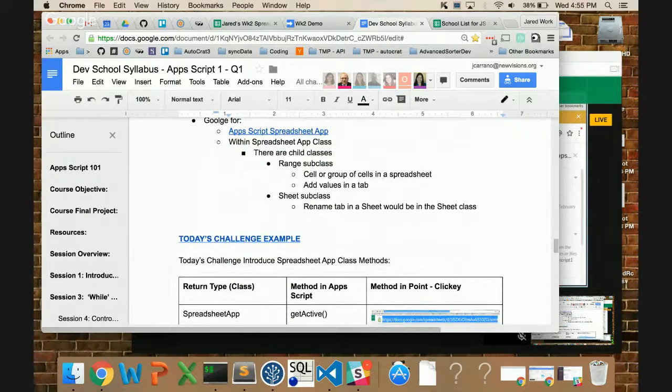So the things we're going to want to look at right now are... and you can also have subclasses. So the spreadsheet class has a subclass of a range and a subclass of a sheet. And those are child, I guess you could say, child classes.